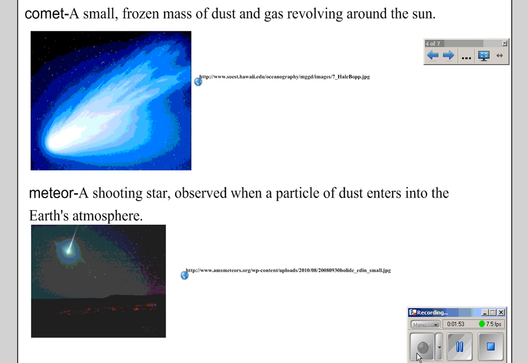Comet: a small frozen mass of dust and gas revolving around the Sun. Meteor: a shooting star observed when a particle of dust enters into the Earth's atmosphere.